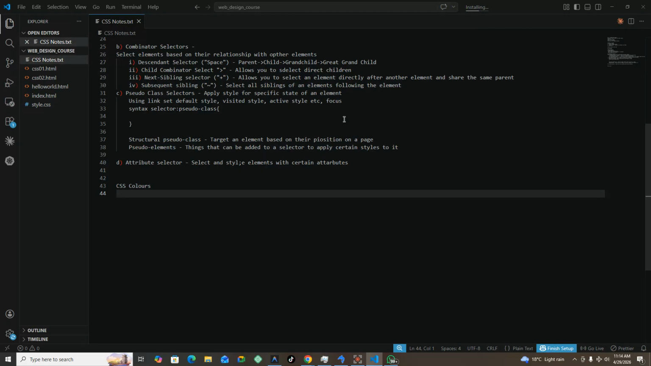Now, in CSS, there are four ways within which we can define our colors. One of them is using the color name. So you can use a color name in CSS, and I'll give us an example.